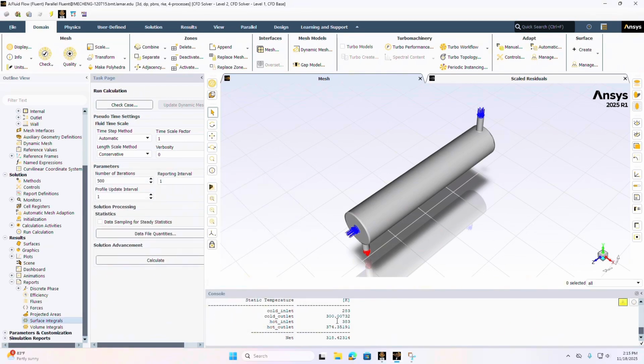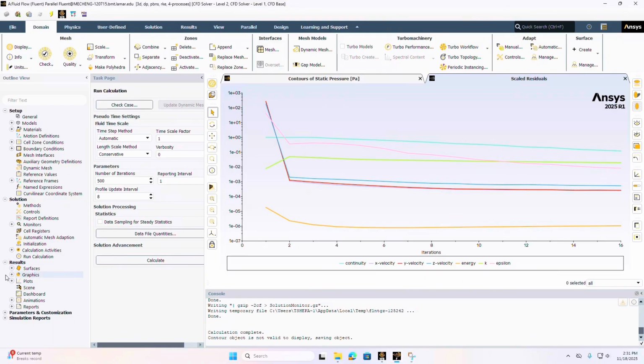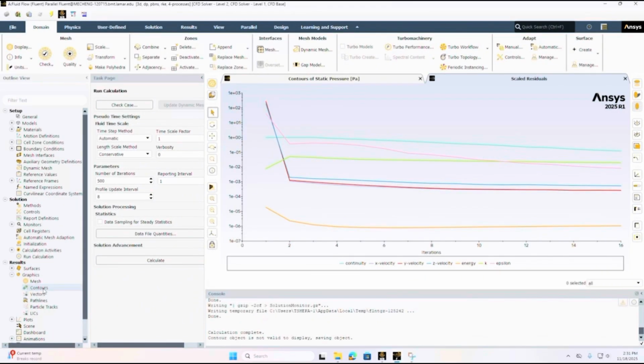So the cold water increased in temperature, and the steam on the inside decreased, but only by about 10. So we don't have a great heat exchanger, but it just gives you an idea of how you can simulate these in ANSYS. So now we're going to solve for the optional part of the problem statement, which is to find the temperature contours of the heat exchanger.